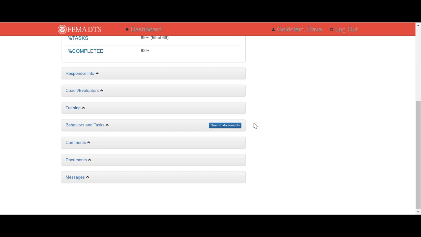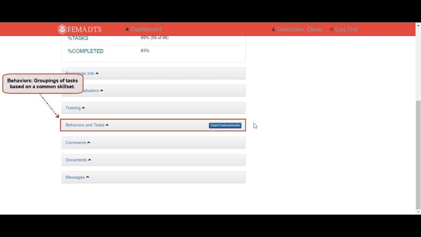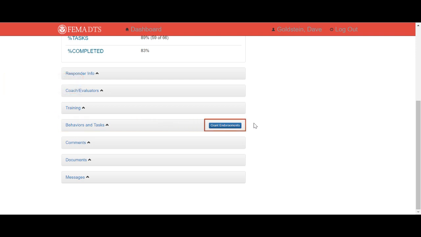Most importantly, this is where a coach evaluator grants task endorsements by endorsing a single task or multiple tasks in bulk. A coach evaluator may endorse as many tasks as they desire. However, they may only bulk endorse tasks within one behavior at a time. Behaviors are groupings of tasks based on a common skill set. Click the Grant Endorsements button to see a list of endorsable tasks listed by behavior.